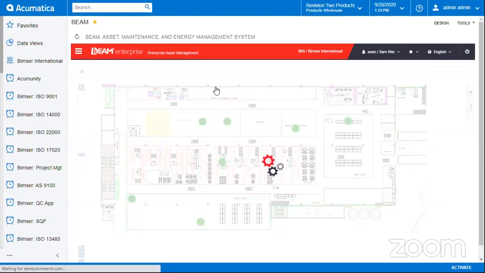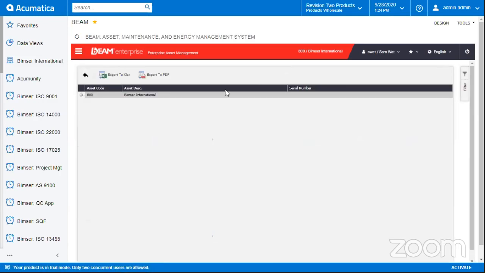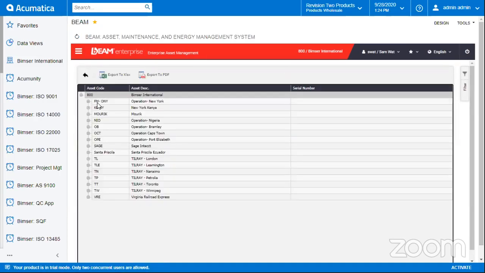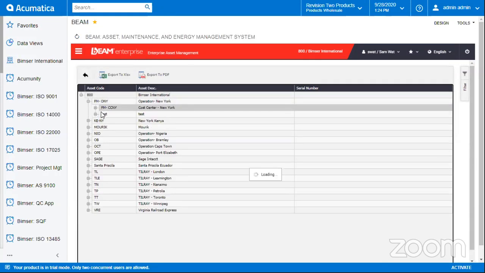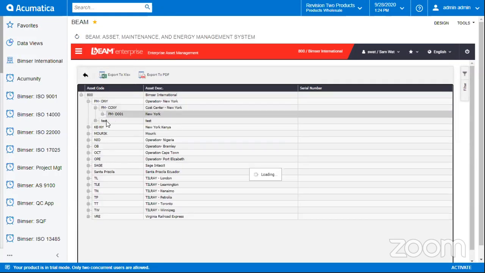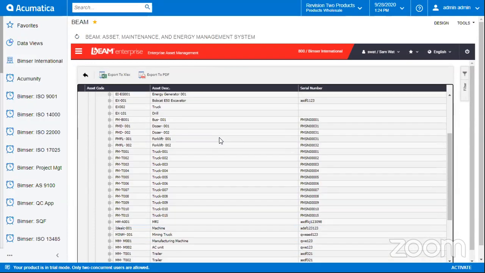And now in Beam, we can also see the asset tree, and it will show the structure of your organization in a hierarchy form, so that we can get into the asset tree. And for different, for example, locations or departments, we can expand our asset tree and see what kind of equipment or machinery we have allocated in this location or department.